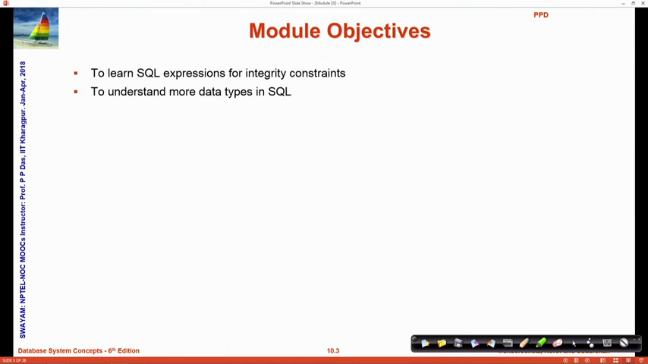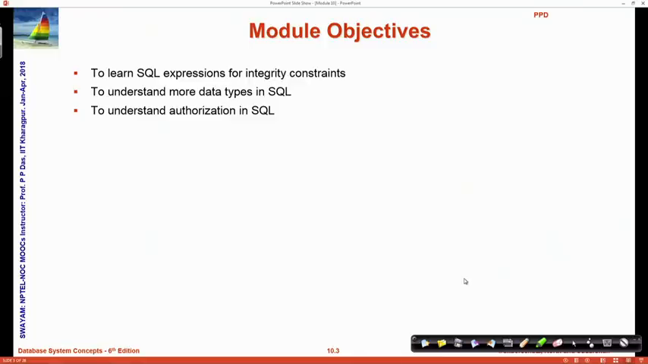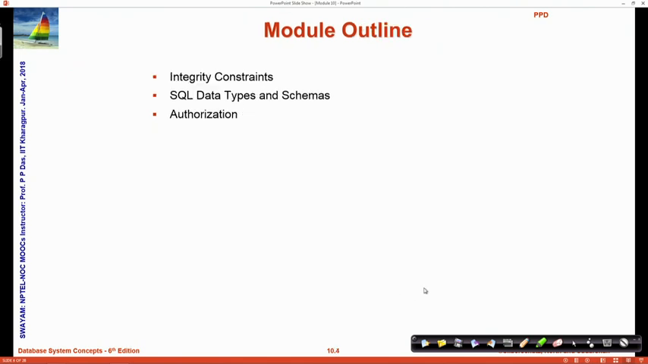We have seen the basic primitive data types, and we had promised that we will talk more about data types, including user defined data types here. And finally, we will talk about a very important aspect, authorization, as to who can do what in a database through SQL. So, this is the module outline.